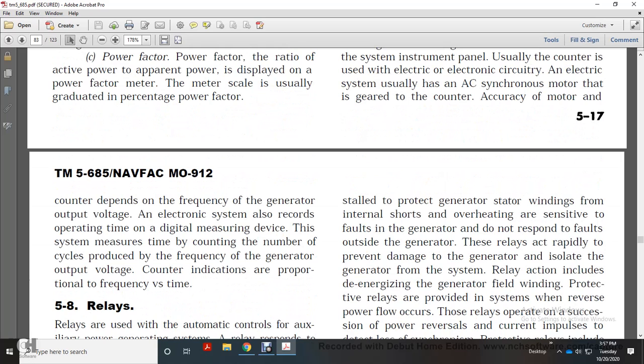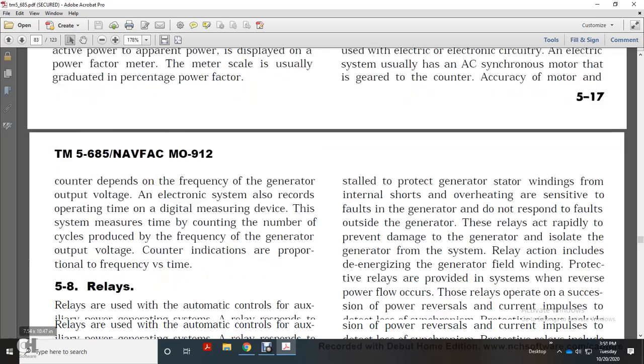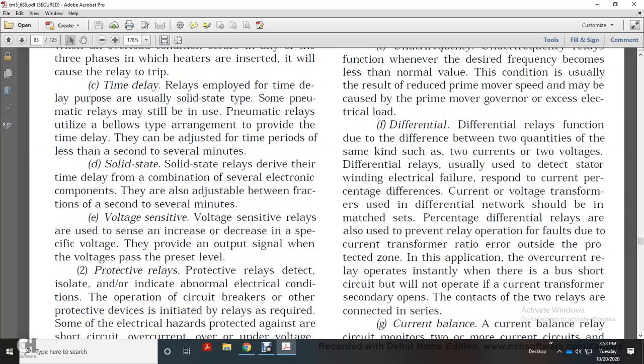The electrical system records operating time on a digital measuring device. The system measures time by counting the number of cycles produced. The frequency generated by the output voltage counter indicates the proportional frequency versus time.